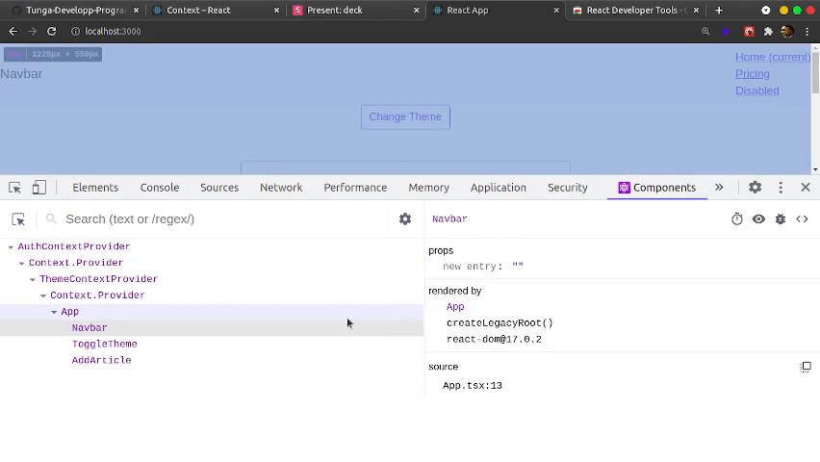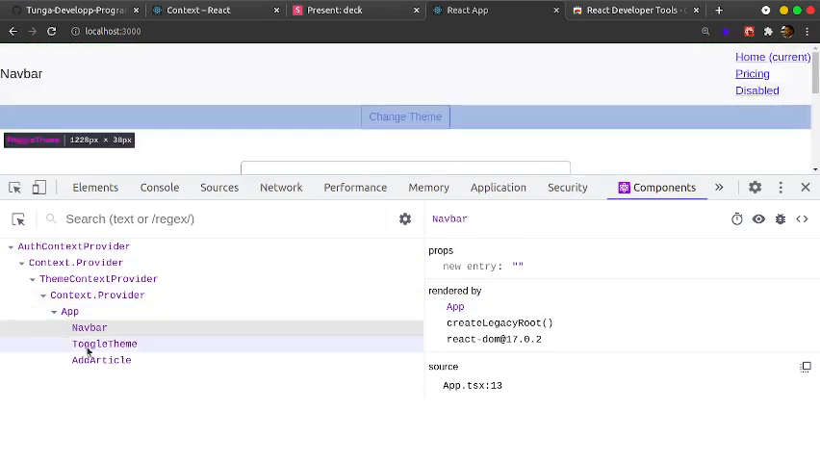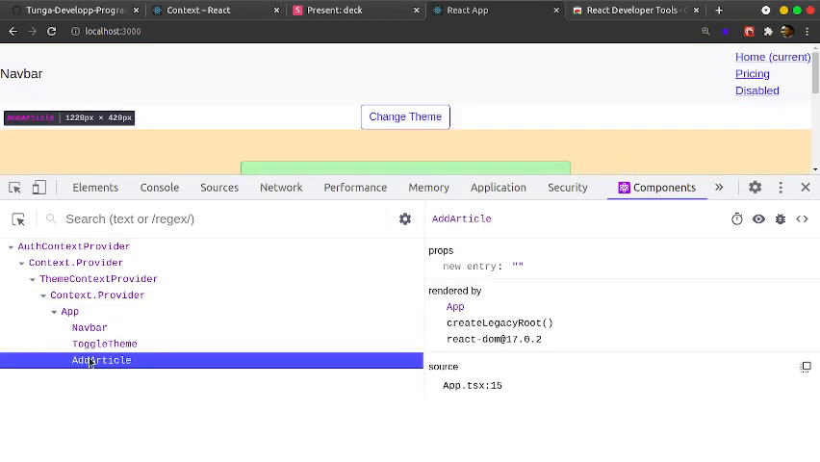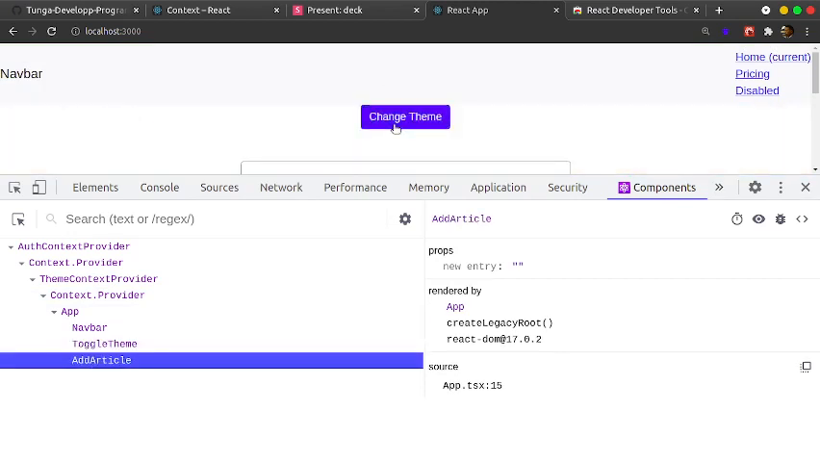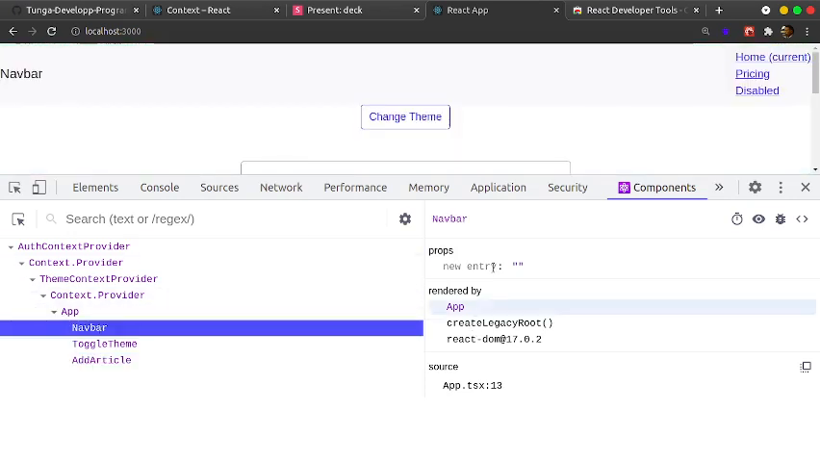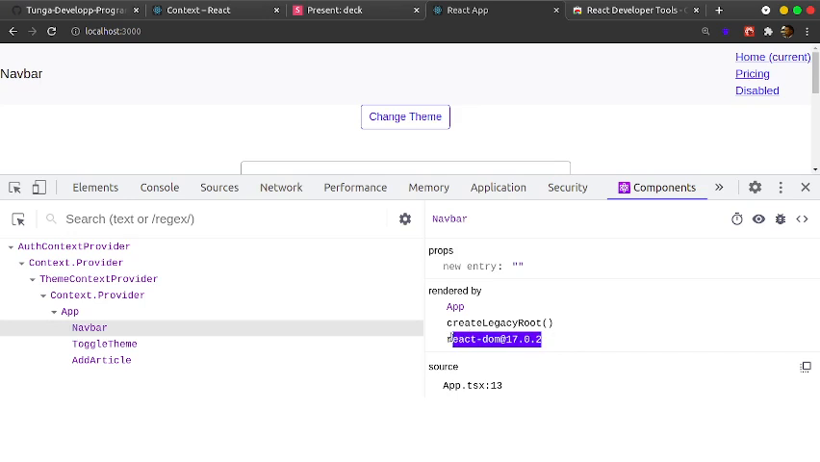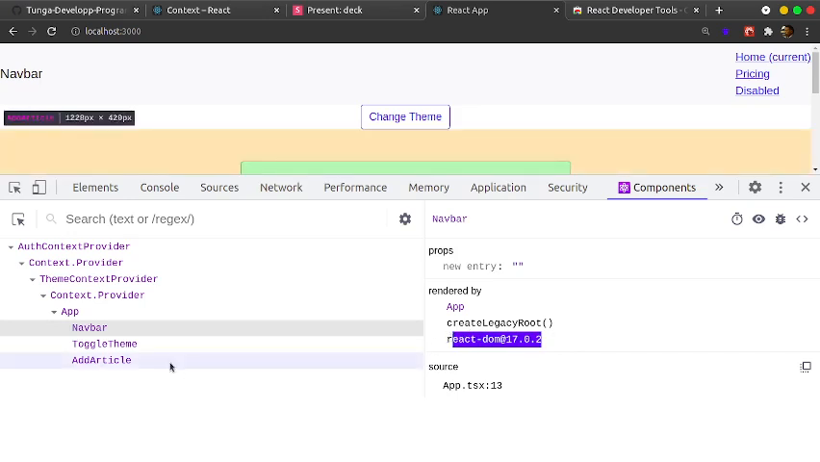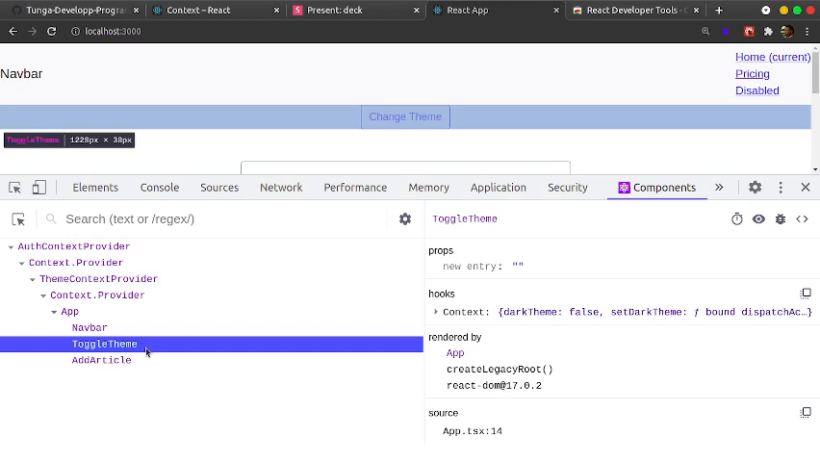I have these components, and I'm going to create them later on. I have the navbar, the logo theme, the add article page. If I click on the navbar, there's nothing here. It says props, there's no props. It's rendered by app, using legacy root, which is okay, and it shows me the React version, which is 17.0.2.